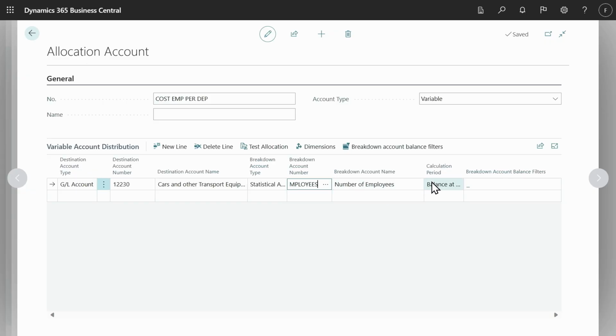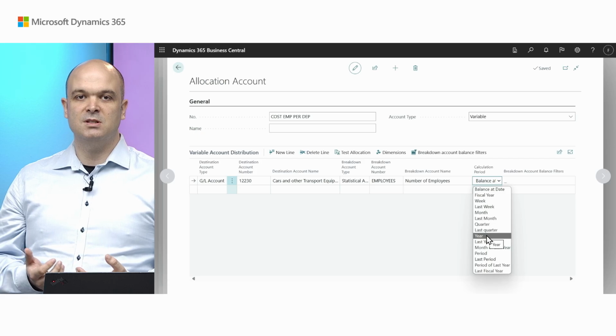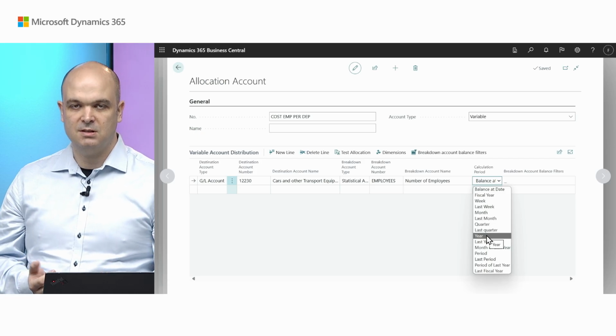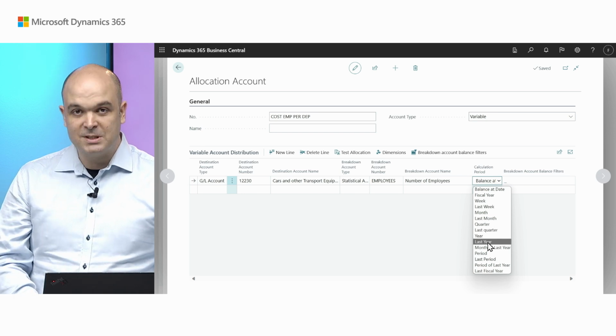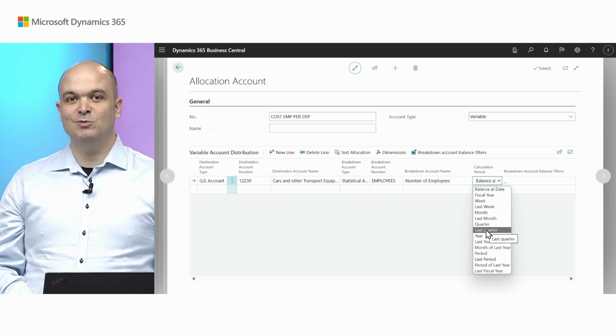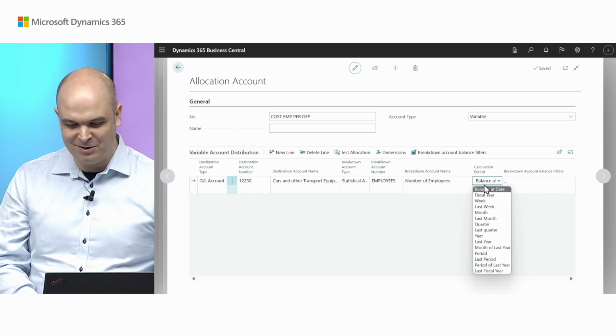So here, you can specify how you are calculating the balance. It can either be a balance at date, fiscal year, week, quarter, previous year. You can see that we have a lot of options, and the reason for this is because we use the same options that we have on the cost allocations. So we assume that it is going to be useful. Most likely some of them are not needed, and we are probably missing a few. So if you have any feedback, please let us know.